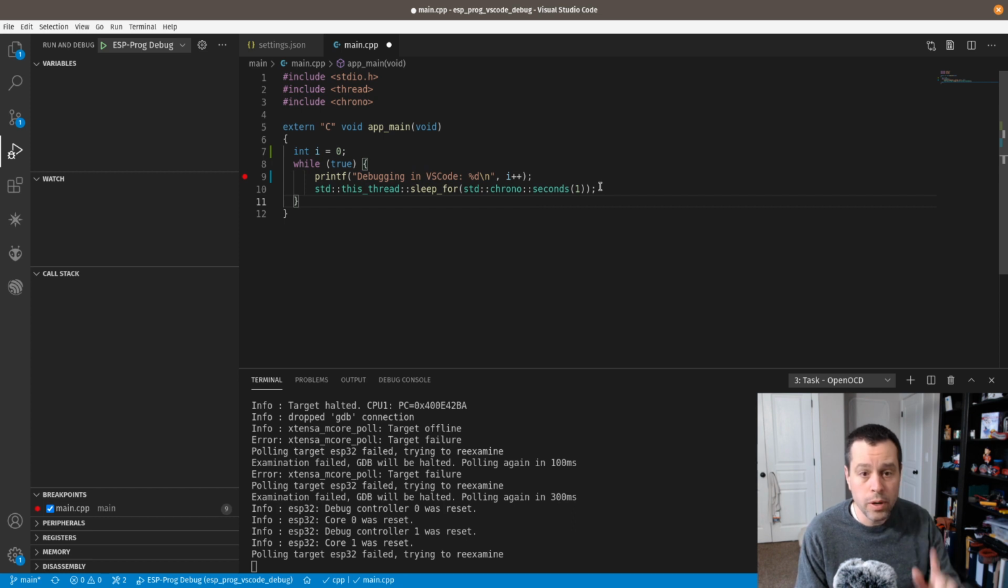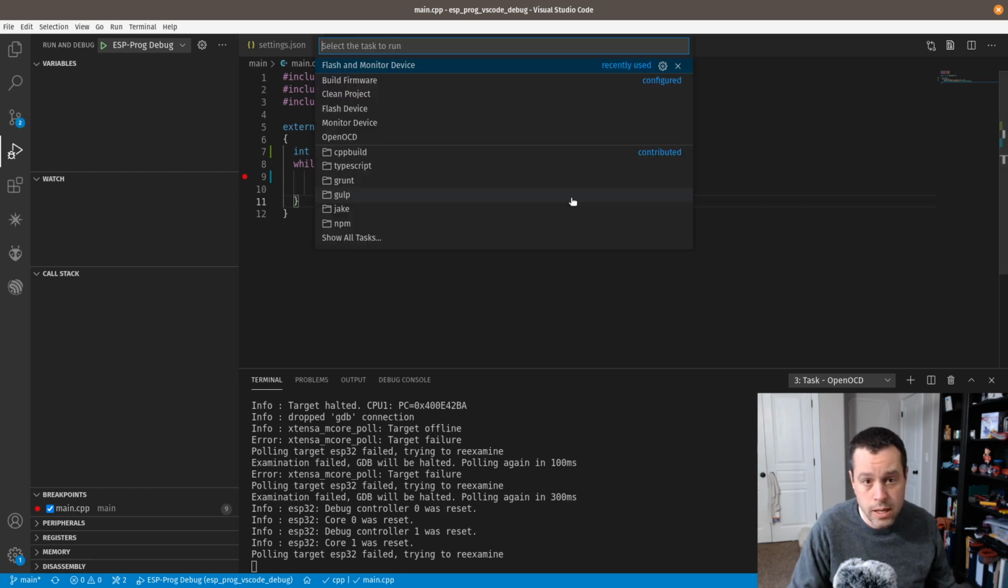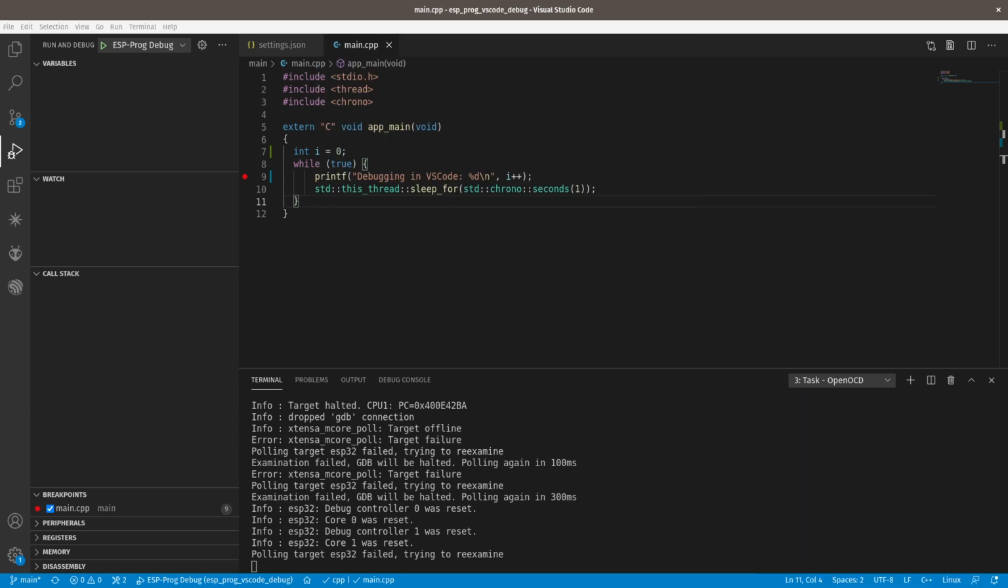So great. Remember, I can't just hit debug here. I need to make sure I'm flashed first. So I'm going to save that. I'm going to do Ctrl-Alt-T. I'm going to say flash and monitor device. Now you're not going to see it because it's going to be behind my face here. You get a little message that pops up in the bottom. Let me just hide myself so you can see it. You're going to see a little message pop up in the bottom corner that says that task is already running. What do you want to do? And we just want to restart it.